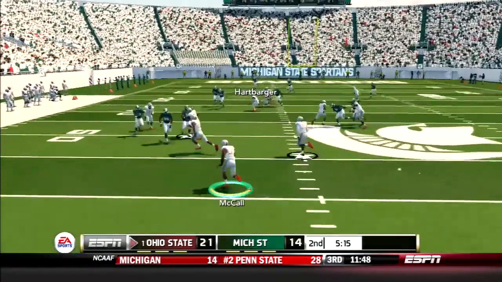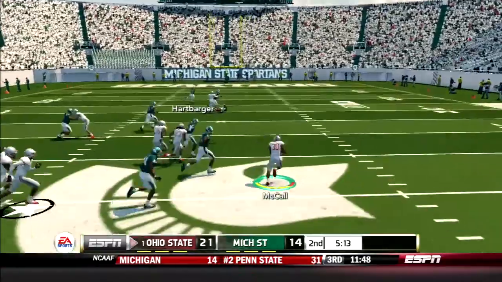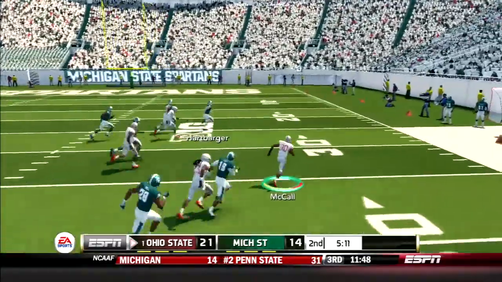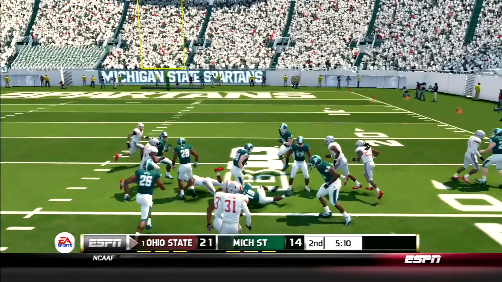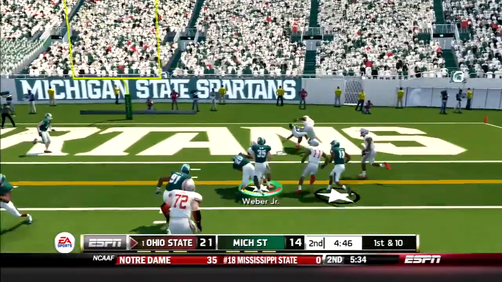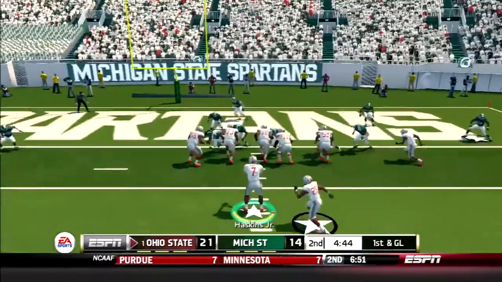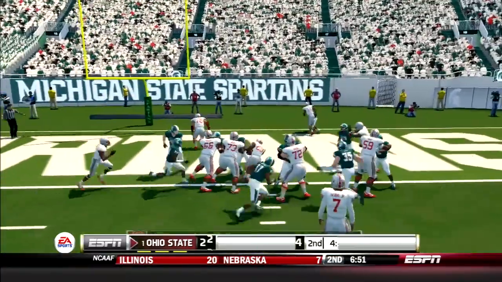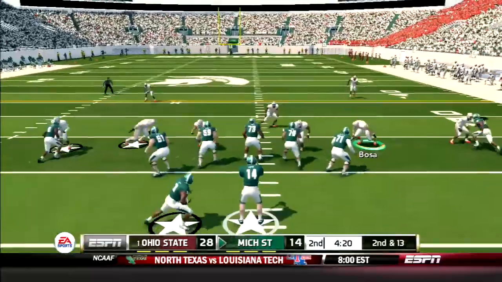The defense forces another punt. McCall is back deep. He starts left. He cuts back right, avoids a tackle, cuts it back inside, and is finally taken down after a return of 35 yards. A few plays later, 2-5 goes up the middle for a gain of 11. Then Weber would punch it in from 2 yards out. 28-14 Ohio State.